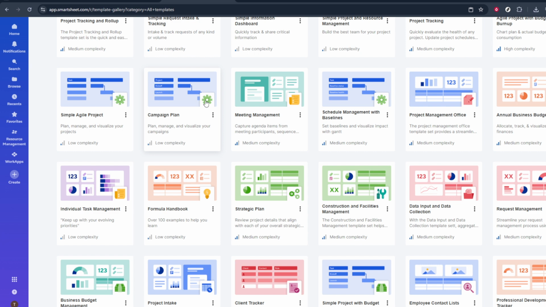After the template gallery loads, you'll see templates grouped into categories or collections. You can scroll through, or if you have something specific in mind, use the search bar or filter by category, such as project management, IT, HR, or operations. As you explore, click on a template to preview it. The preview lets you see the overall structure, columns, and example data before you commit.